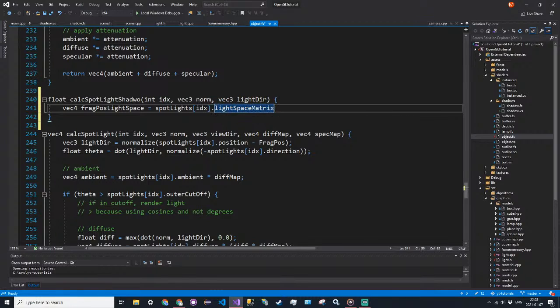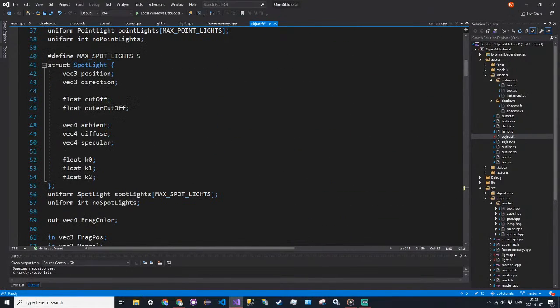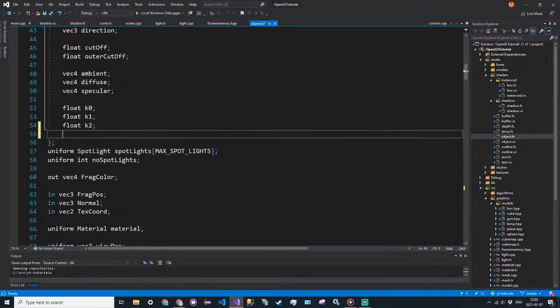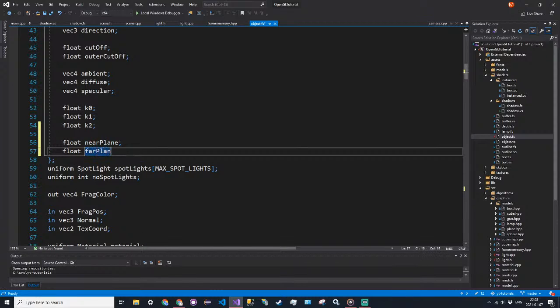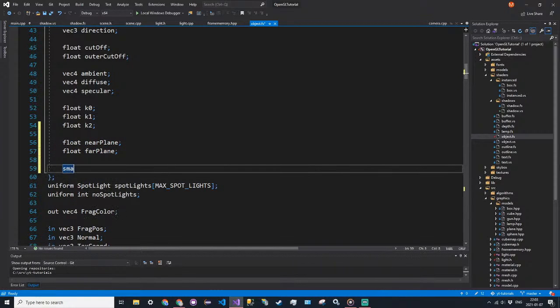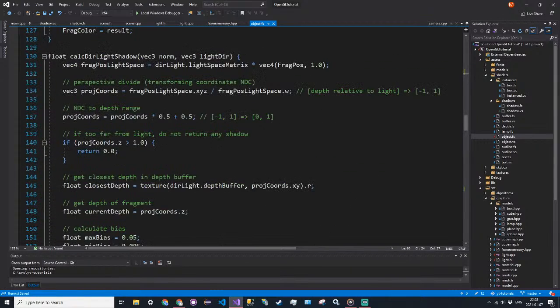Ooh, we do need to add that to the structure. Yeah, sorry, I forgot that. In the spotlight structure, we need to add the new values. So we're going to have our float nearPlane, float farPlane, sampler2D depth buffer for the texture, and then mat4 for the light space matrix. Just forgot to do that.